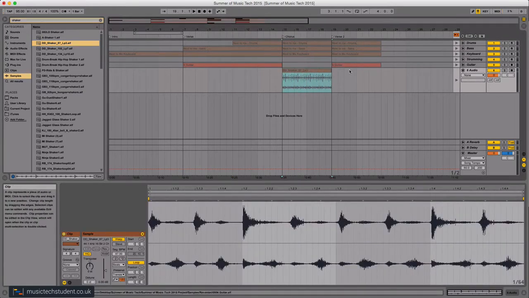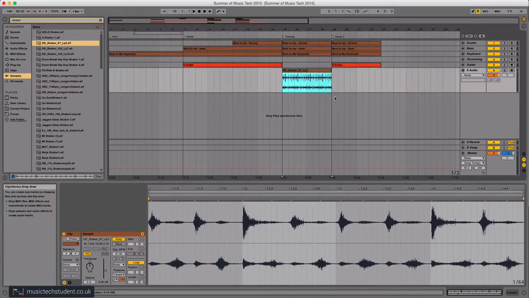Remember, it's all grayed out again, so we do have to come over to here and click on this button, and now make sure that we're working within the arrange window.